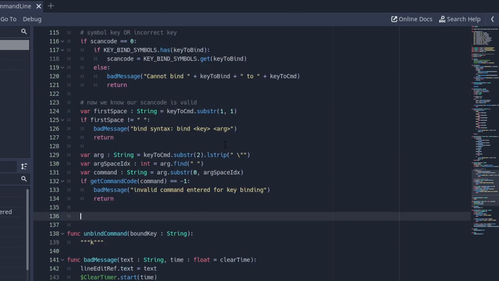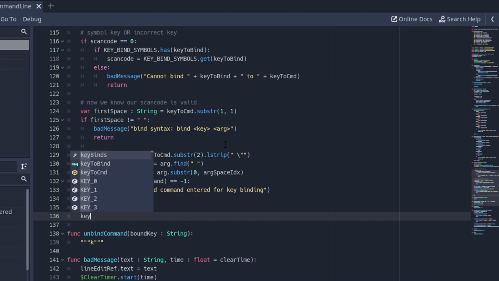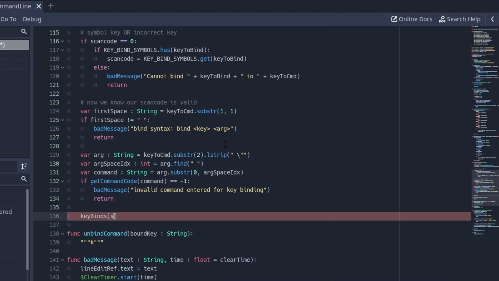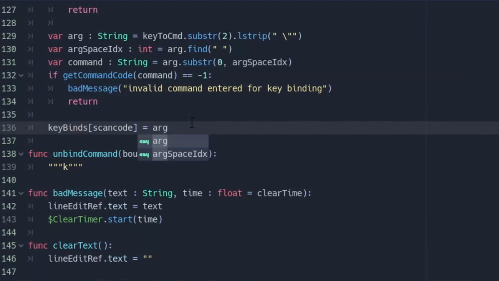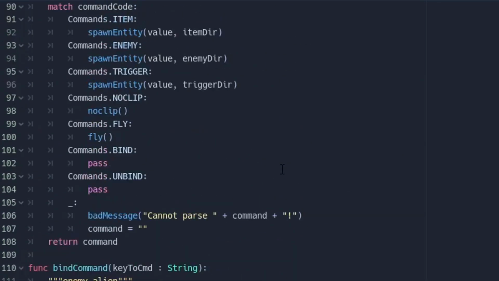At the end of the bind command function, we're going to create a new key for the keybinds dictionary and assign that key a value. The key will be the scan code, and the value will be the argument that the player entered to be assigned to a key. Note that this scan code and value are only saved for the session, so when the player exits the game, all the keys that they have bound to the action arguments will be lost.